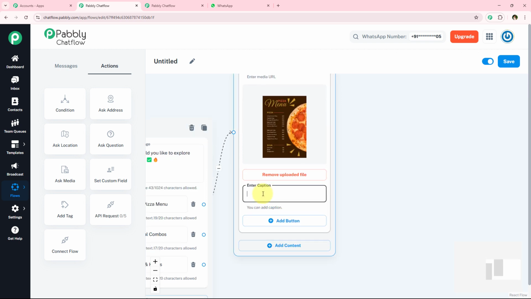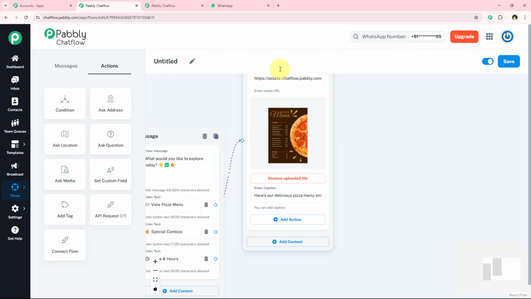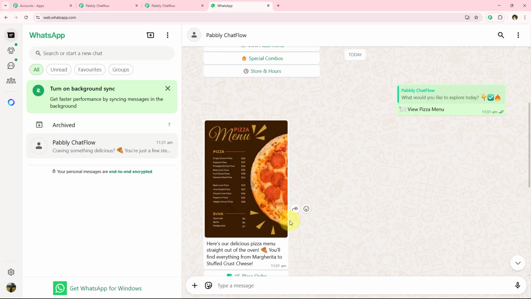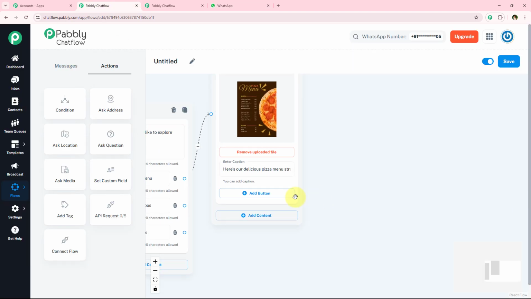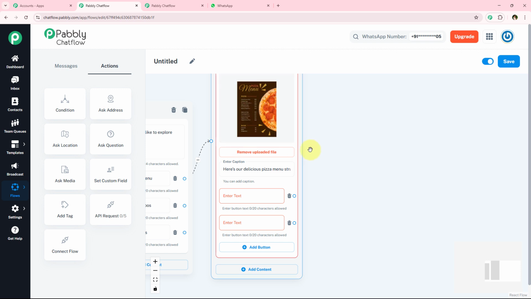Simply we have to enter the caption which we want to send with this pizza menu. So yes, you can see this is the caption I want to send with this pizza menu. Not only this, but I want to give my customers the option to place an order with this. Alright, so what we're going to do is, to do this, we're going to add two buttons with this menu too. One is to place an order and the another one would be to contact us. And yes, you can see that I've successfully entered the buttons.